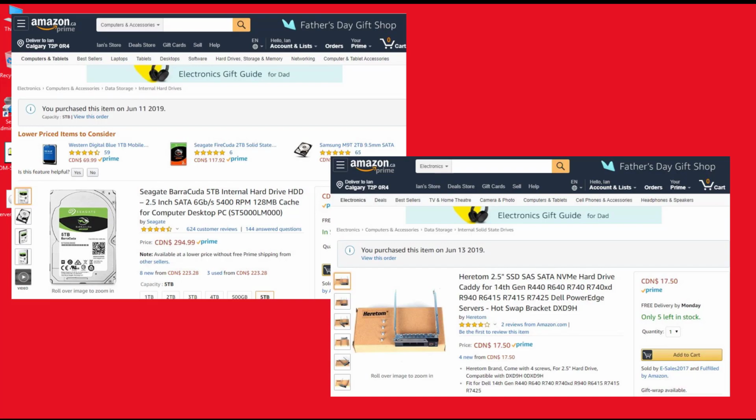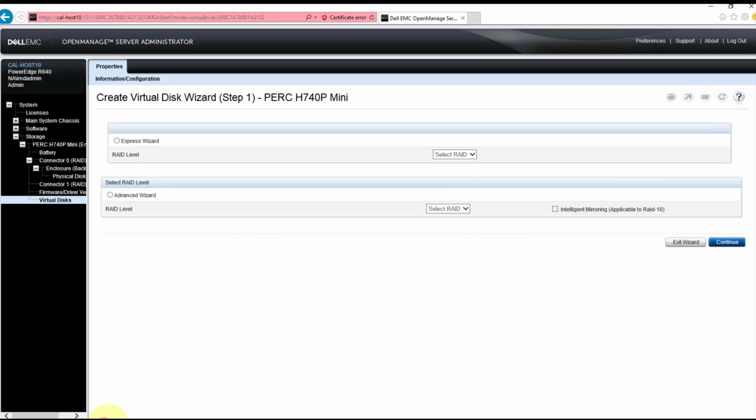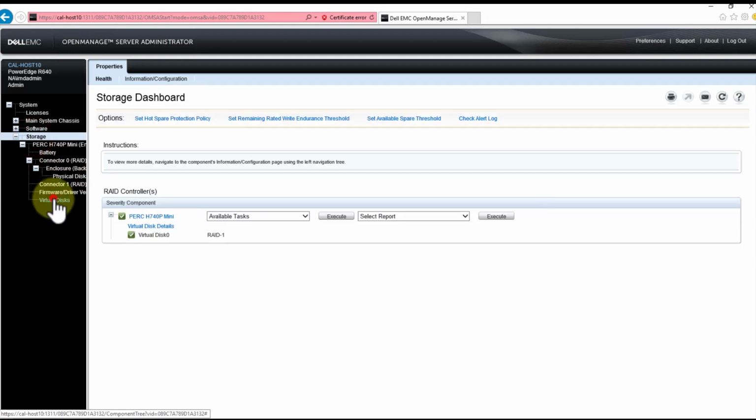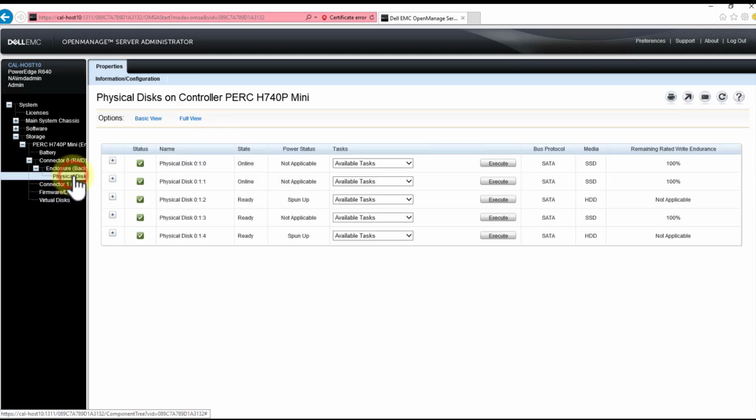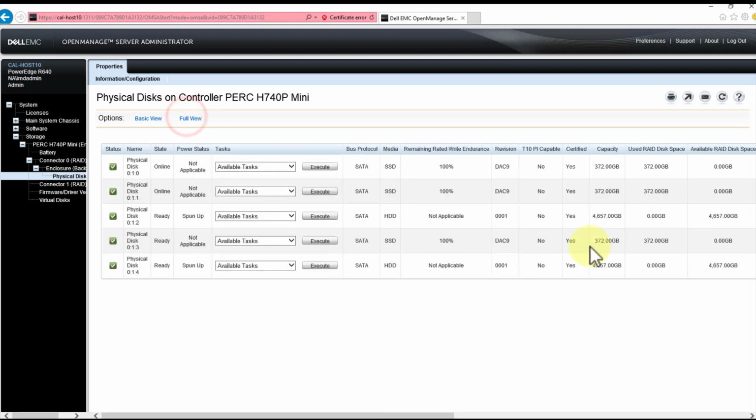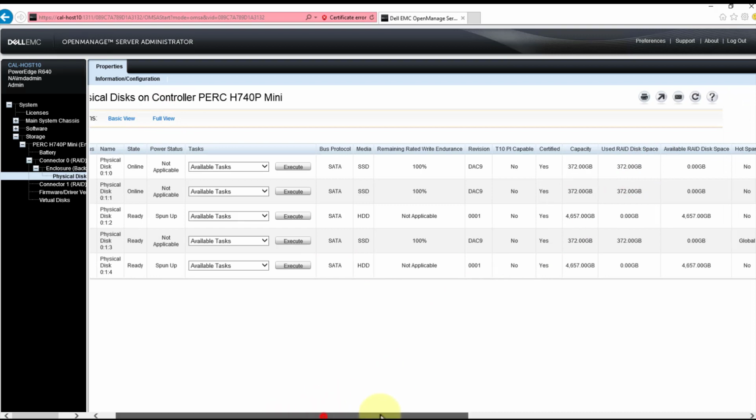So what you want to do is use Server Administrator, you open Manage Server from Dell, and you can click on Storage, and you can expand and go into your virtual disks. And at this point, let's go to physical disks first. And you'll see I've got these 2 disks, which if I drill into and I show full view, will show that they are identical disks.